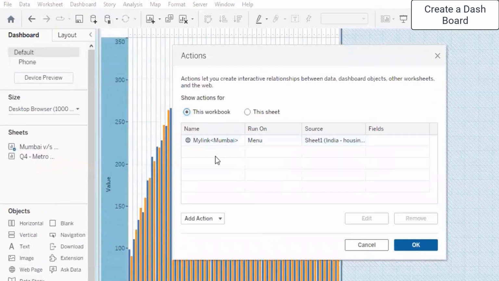Again, we have this, like, what actions do we have for this workbook? We have this action for this particular sheet. For this particular sheet, we have a separate action. So we see that the default setting is for the workbook, but individually for whichever sheets you want to add any actions, you can go to the individual sheets or dashboard, or for that matter, even storyboard, and create actions. So let us create interactive relationships between data, dashboard objects and other worksheets and the web. That is the objective of it.